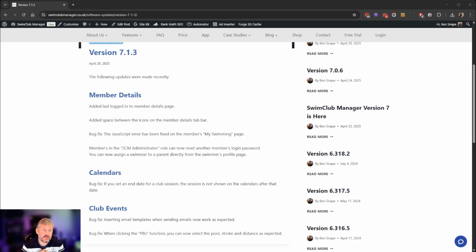You can now see the date of when a member last logged in right at the bottom of the View Member Details page, and we've added some extra space on the View Member Details page again at the top where all the tabs are to make it easier.